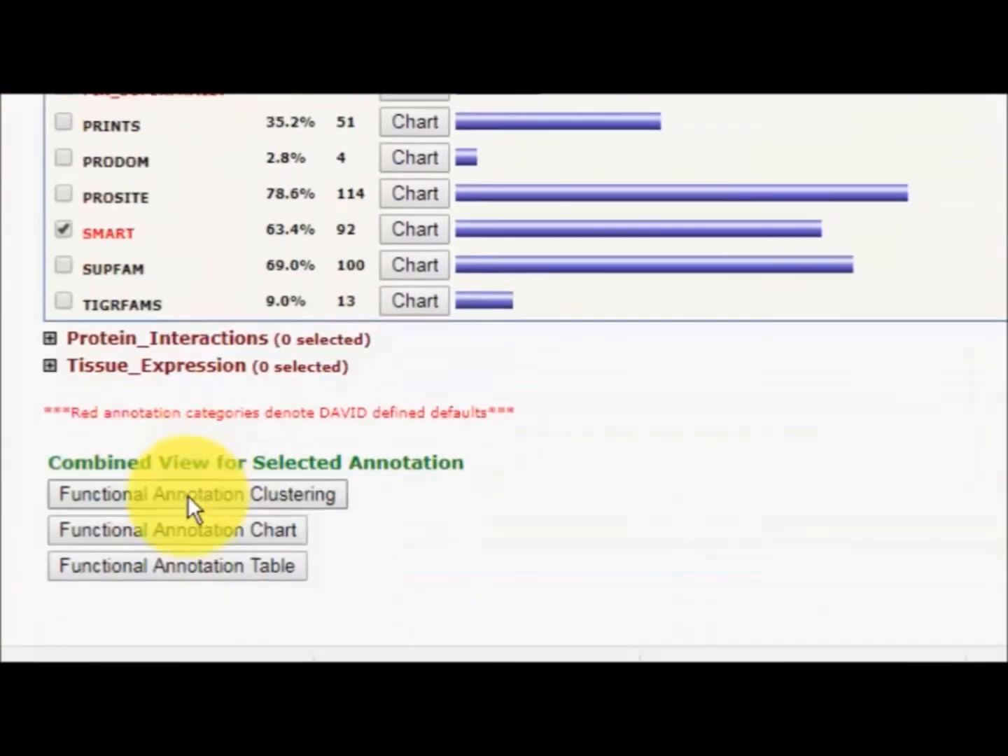And you don't find any protein interactions, you don't find any tissue interactions, and this is important. This is important to understand. Okay, so this gives you a little bit of an overview of DAVID.